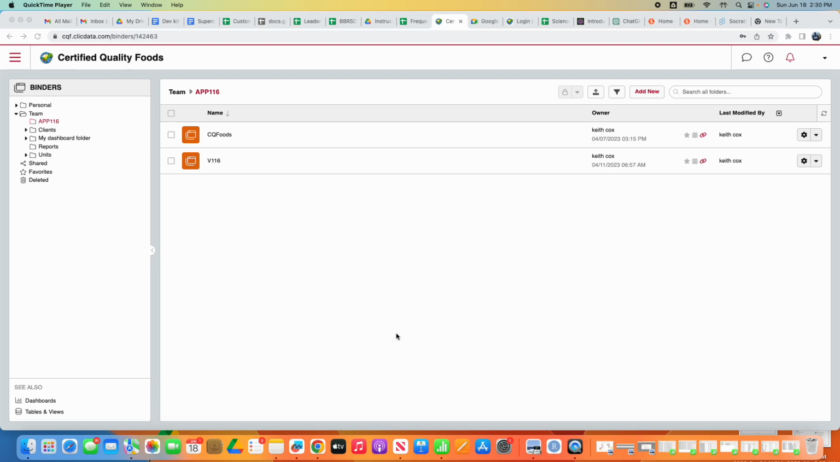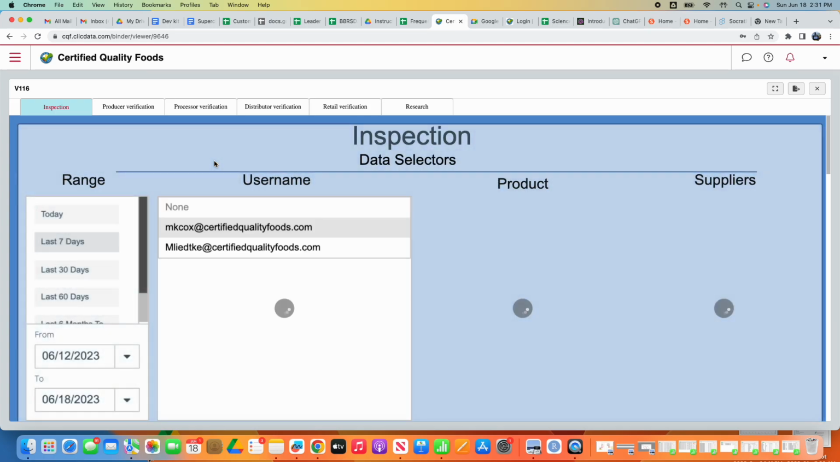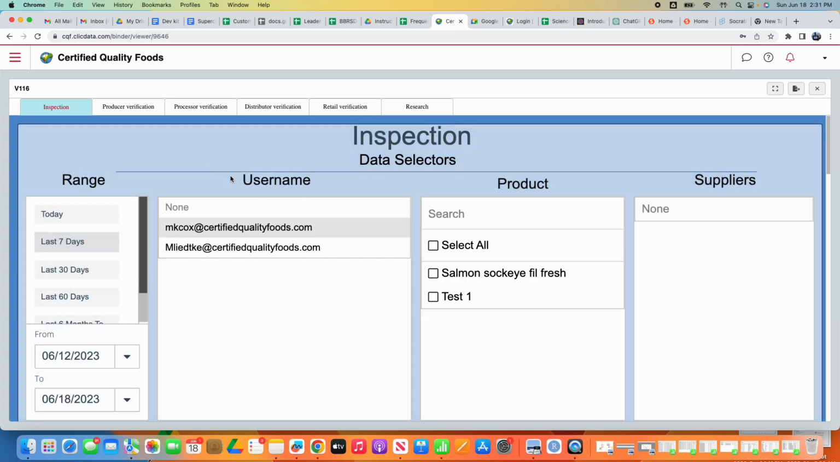Tutorial on how to use your CQFoods dashboard. At first, you will receive an email from ClickData where you can put in your username and then make up a password. Once you're logged in, you should see a binder labeled V116. You will click on that, which will then bring up an inspection dashboard.